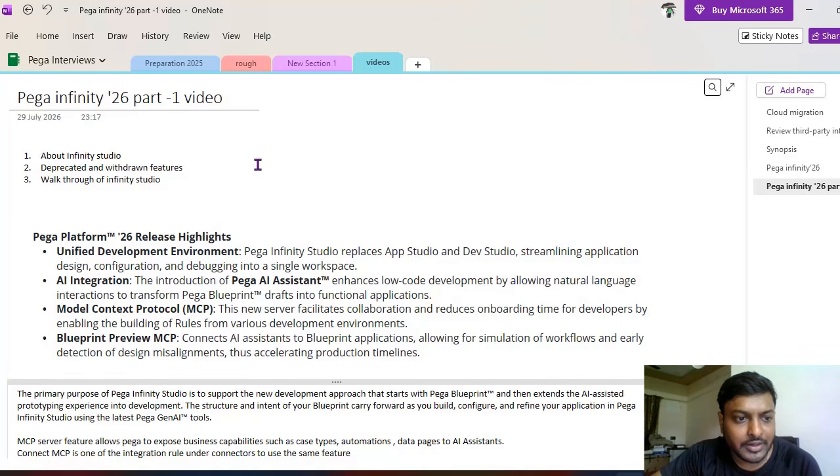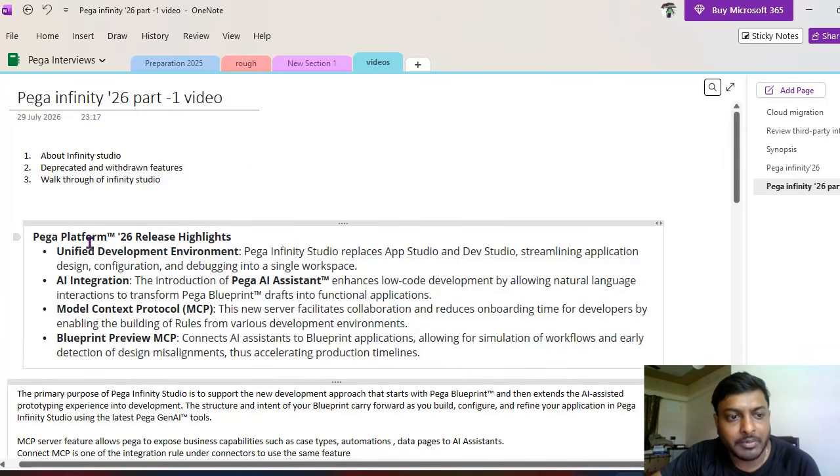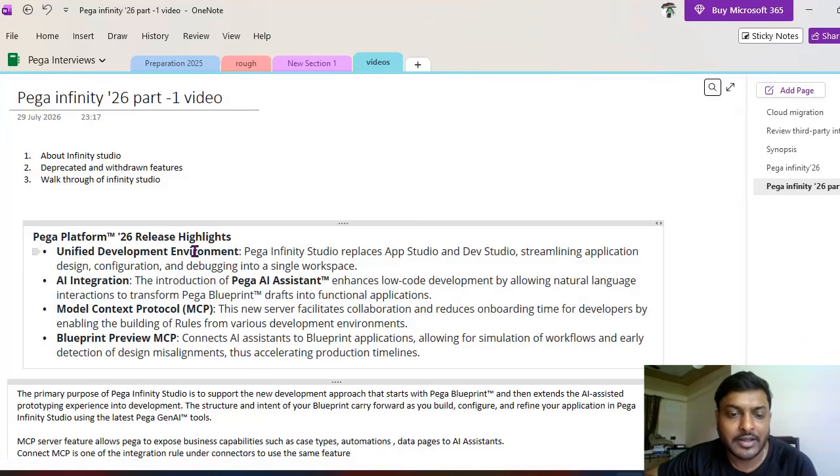So first of all, the key highlights of Pega Platform 26 are the unified development environment. Previously we used to have Dev Studio and App Studio also, right? Now both are deprecated. Now Pega Infinity Studio replaces both App Studio and Dev Studio. Due to this, application design, configuration, everything will be done in a single workspace, and you no need to switch every time between App Studio and Dev Studio, which makes a developer's job easy.